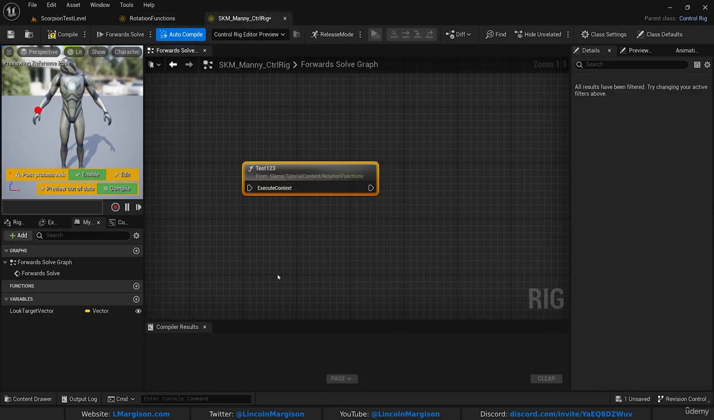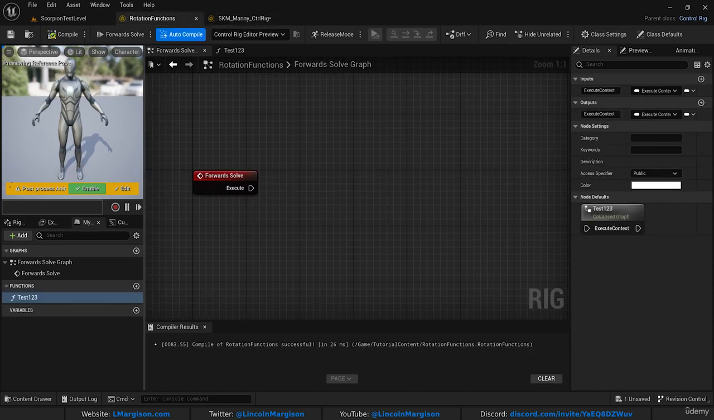So this is a good way to make a function, or just to have a control rig that contains all the functions that you might need. And it doesn't matter what skeletal mesh you're using. So in this case, we're using the SKM Mani, but it could be the Scorpion mesh or any other meshes that we've looked at. And this just helps you to keep things clean within control rig.